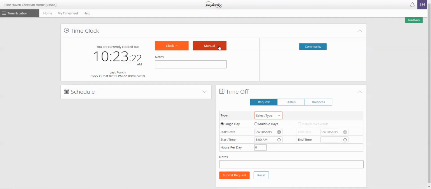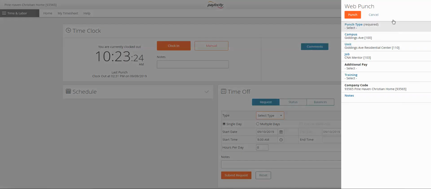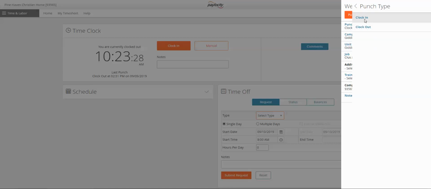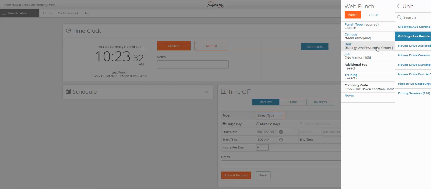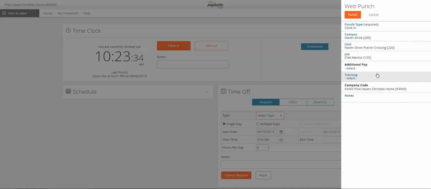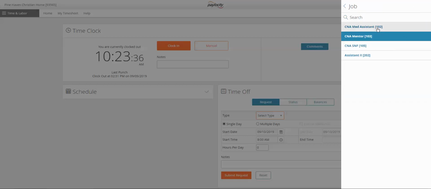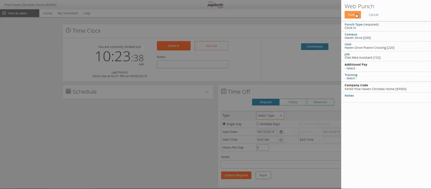If I go back and click manual again, in this example I'm going to be punching in as clinical. So again, I'm going to select clock in. Then for campus, for this example, I'll use Haven Drive, Prairie Crossing, and then I will be a CNA medicist for this shift, and click punch.